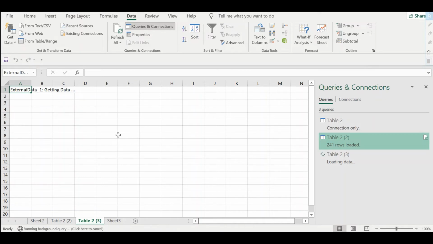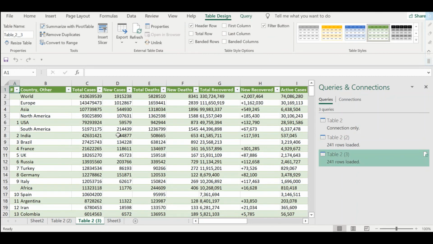Now the data is getting fetched from the website. It'll take some time. See, we got the data from the website.